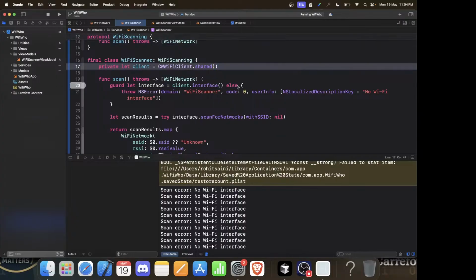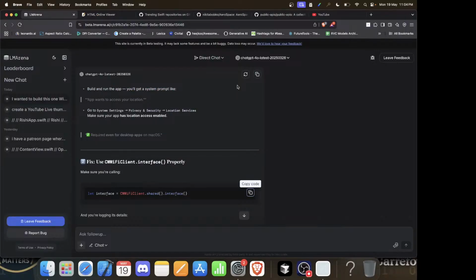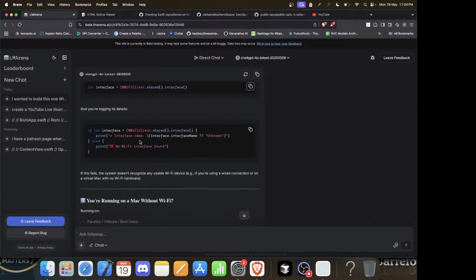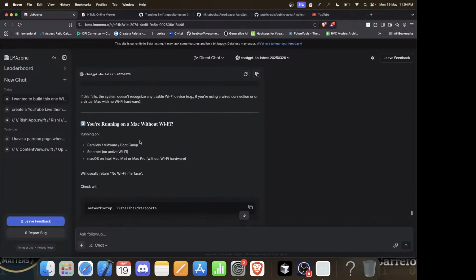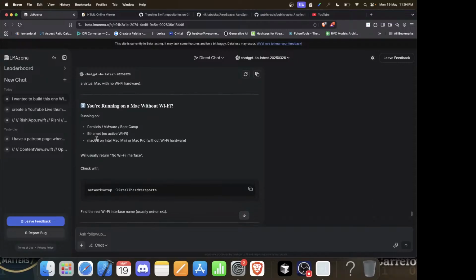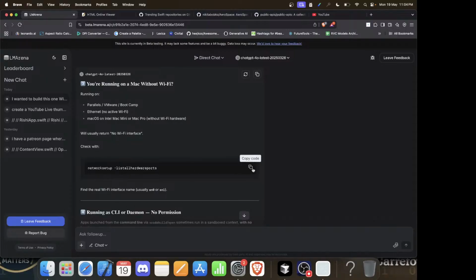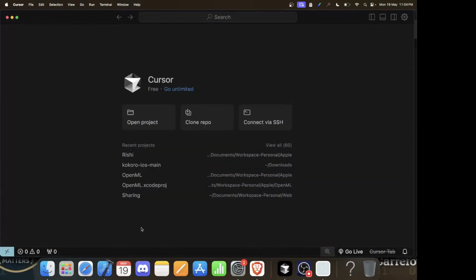Yeah, we are doing it, man. After you log the interface name, no Wi-Fi interface found. If this fails, the system doesn't recognize your device. For example, if you're using a wired connection or a virtual Mac with no Wi-Fi hardware. No way, brother, it's connected by Wi-Fi. You're running on a Mac without Wi-Fi. No, that is not possible. Check with this one. Okay, that's a good idea.